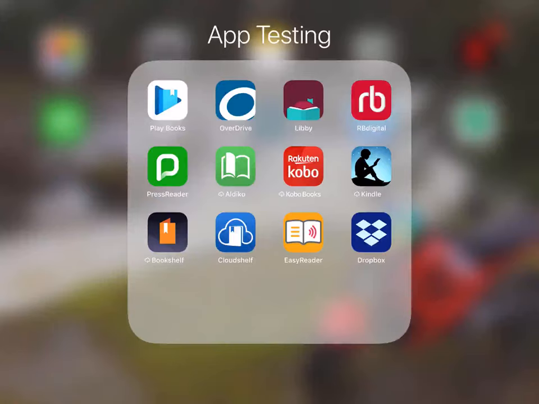Welcome to an accessibility tour of RBDigital version 4.7.7 on iOS. This video was created with support from the Government of Canada's Social Development Partnerships Program Disability Component. The opinions and interpretations in this video are those of the creator and do not necessarily reflect those of the Government of Canada. It was produced with sighted assistance.